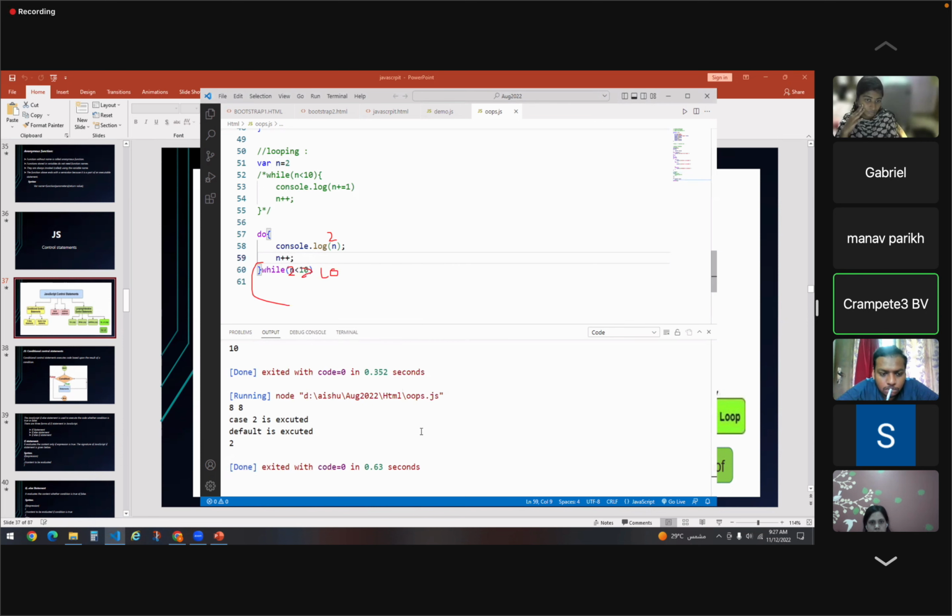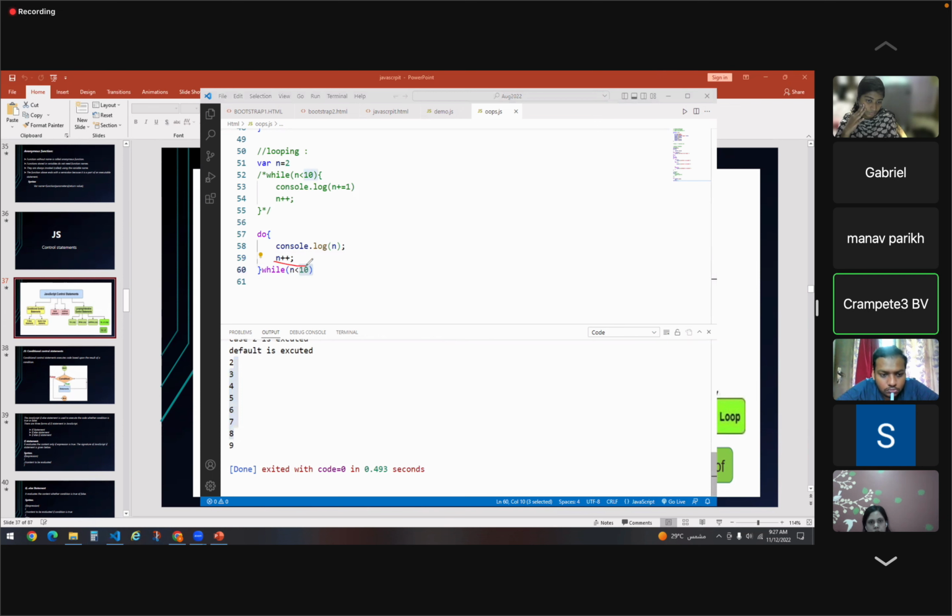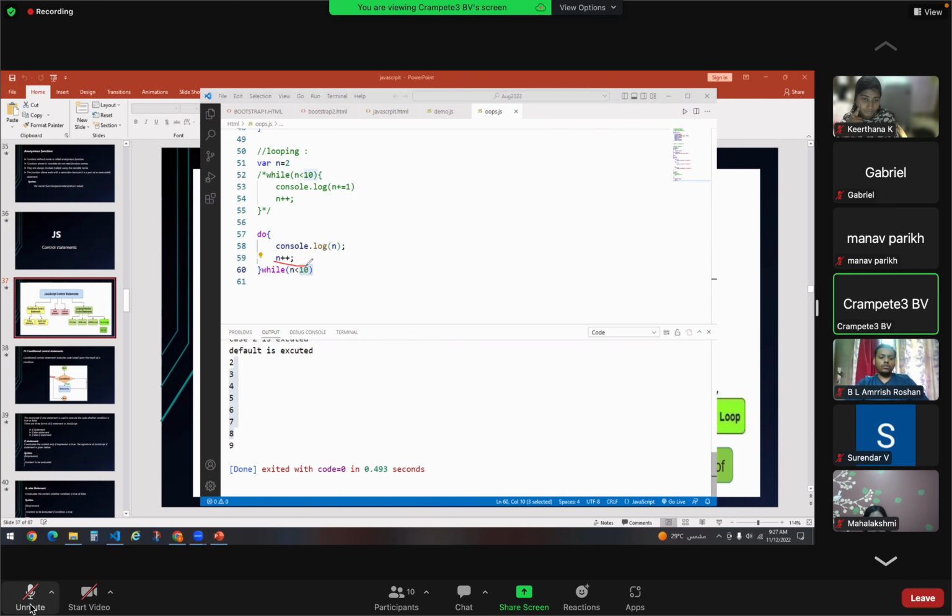Okay, now if you check, you'll get the answers. Here, if your condition is true or false, it does not matter, but your loop will get executed once. Okay, it's something like traveling in a train.